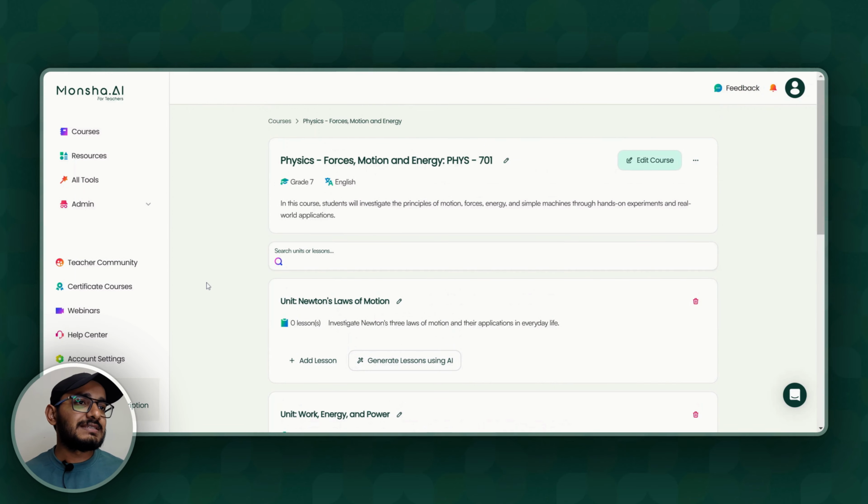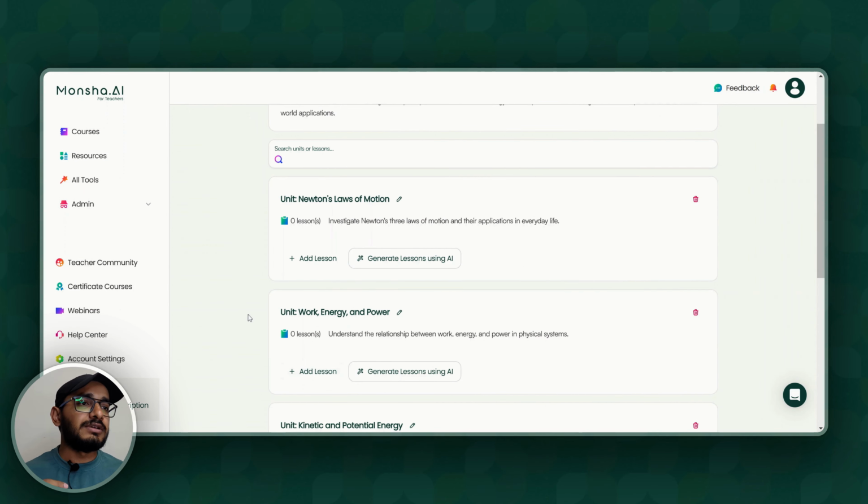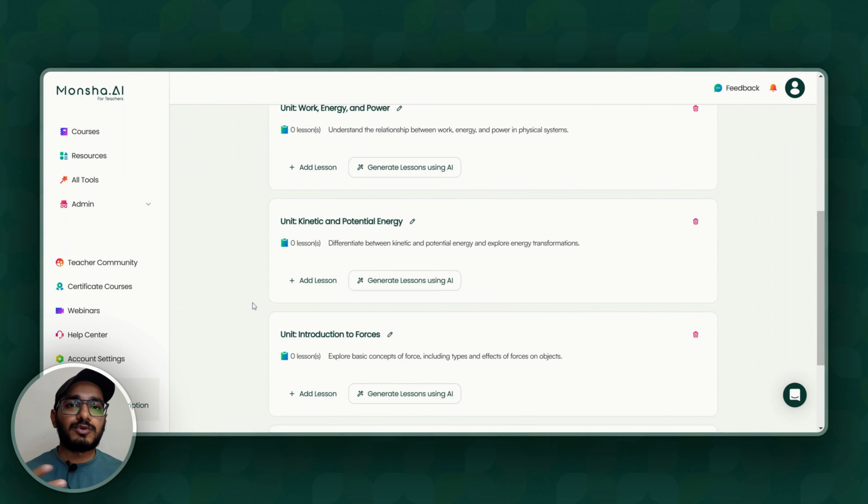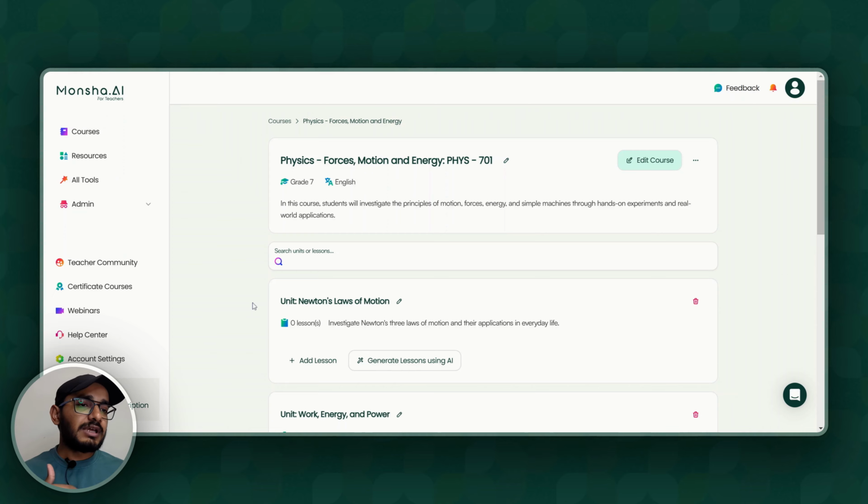Hi, so let's say we have this course physics and we have some units under it on Newton's law of motion, work, energy, power, kinetic and potential energy, and forces. And I don't have any lessons within these units, so I want to create some.